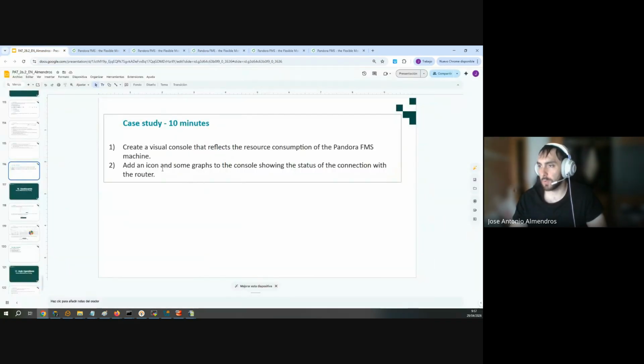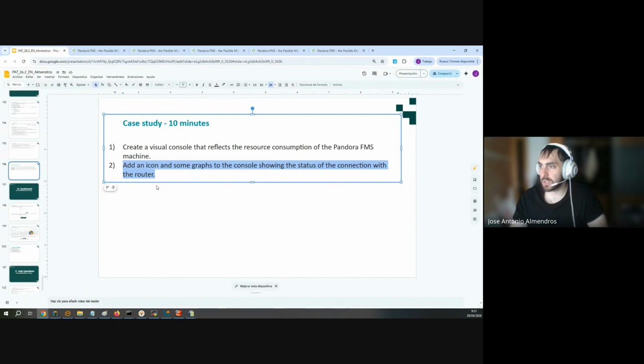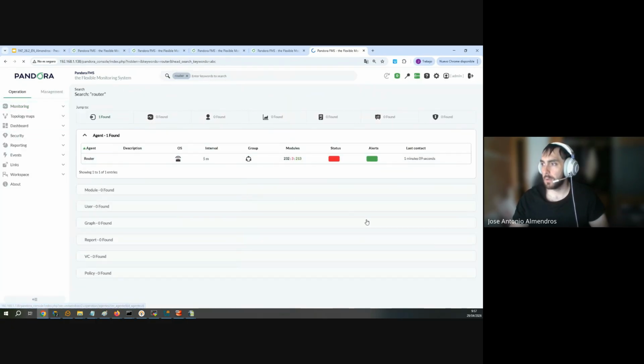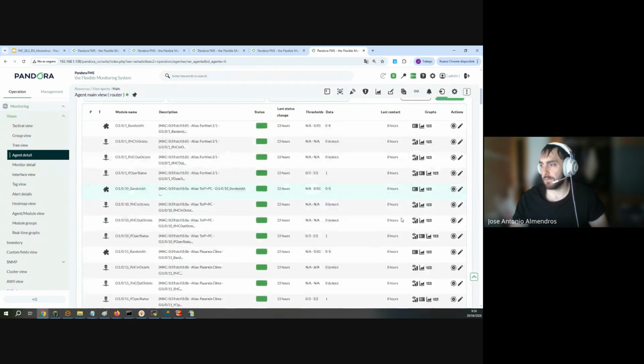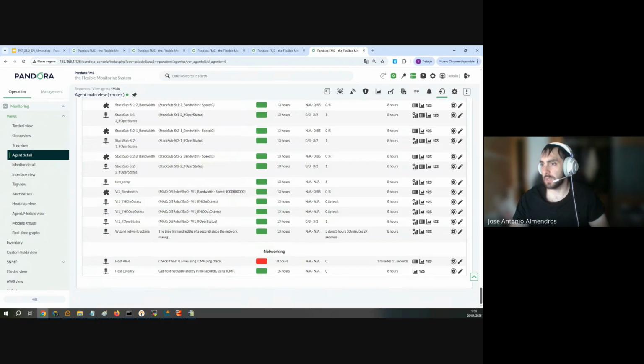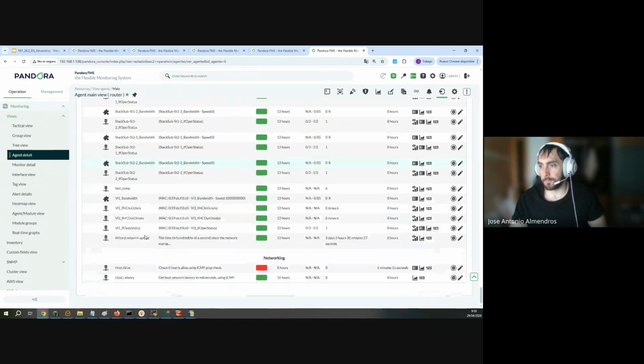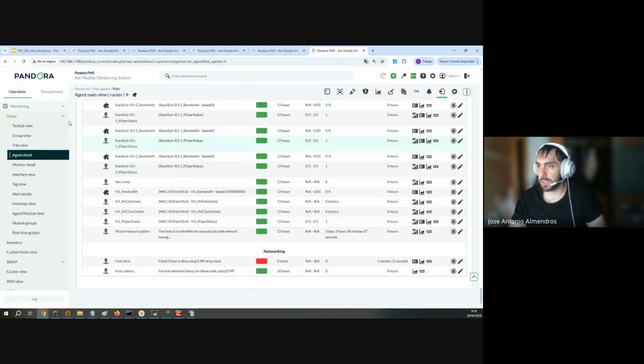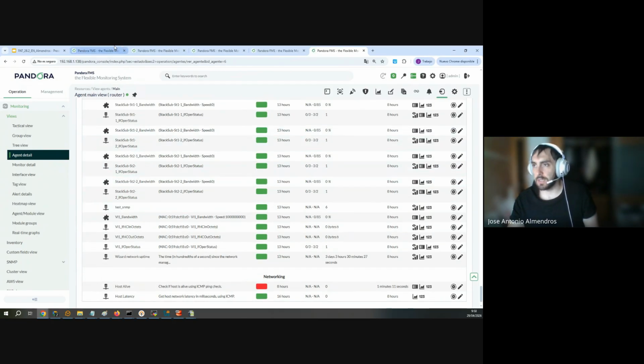We're going to continue with the exercise. Add an icon and some graphs to the console showing the status of the connection with the router. So we can check the agent router. We have a lot of modules here because for the training we added more modules to see the interfaces.